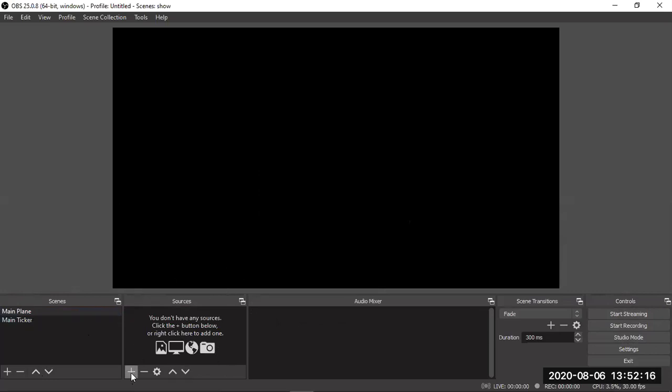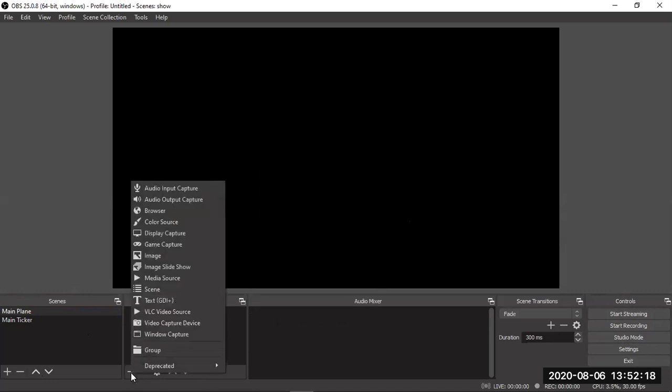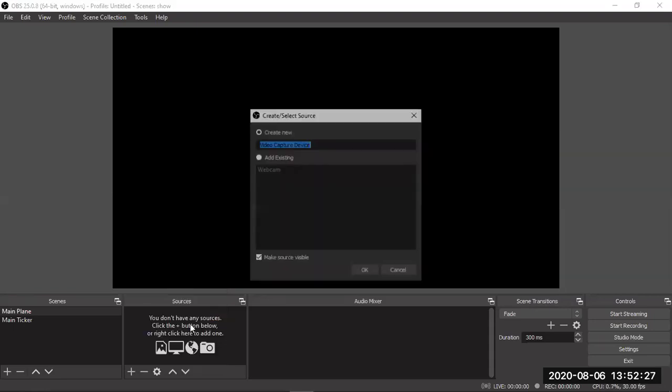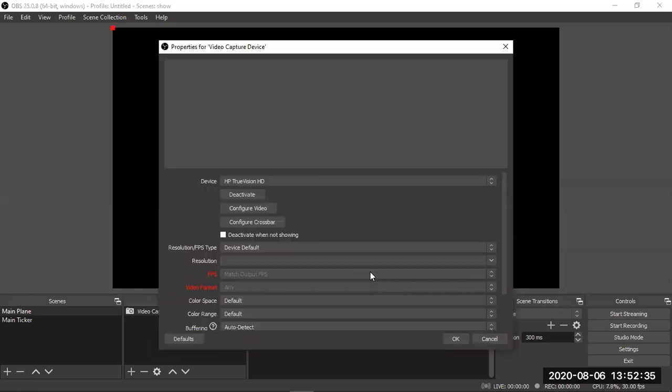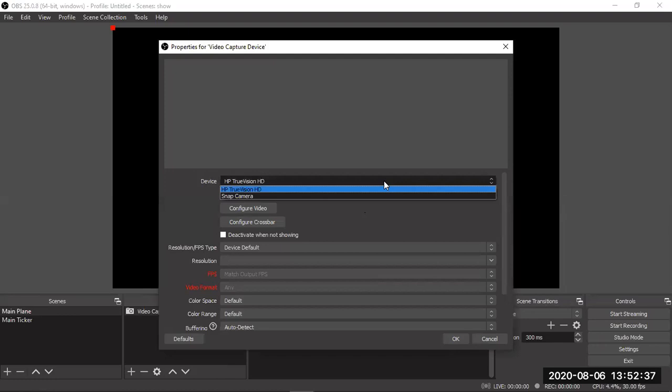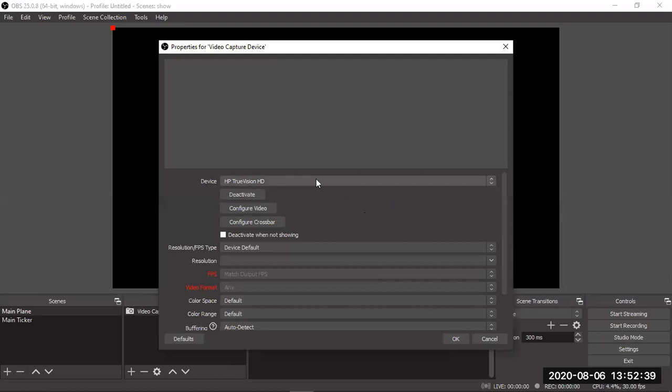Okay, sources. What I do is click on plus. Here you will have video capture device. I have to click on the video capture device. Press OK. So here we actually have this problem with the camera.